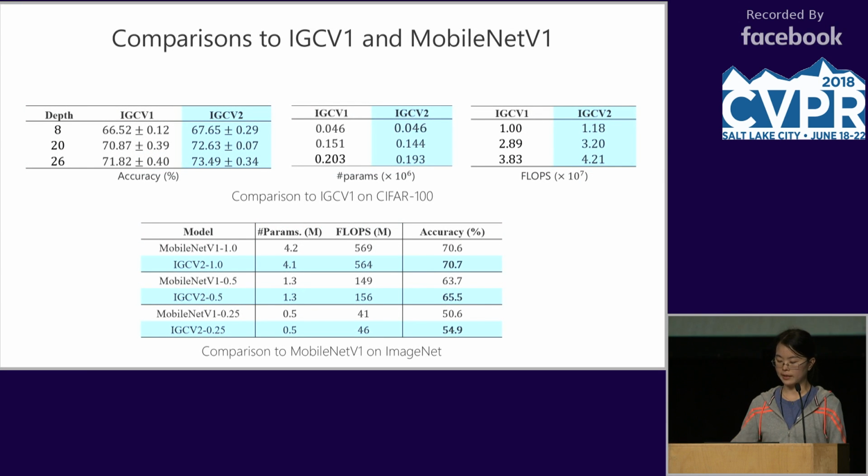Here we show experimental comparison to IGC version 1 and MobileNet version 1. The first row shows the comparison to IGC version 1 on CIFAR100. Our proposed IGC version 2 shows superior results with fewer parameters and less computation complexity. The second row shows the comparison to MobileNet version 1 on ImageNet. It can be seen that the performance gain is larger when the model becomes smaller.